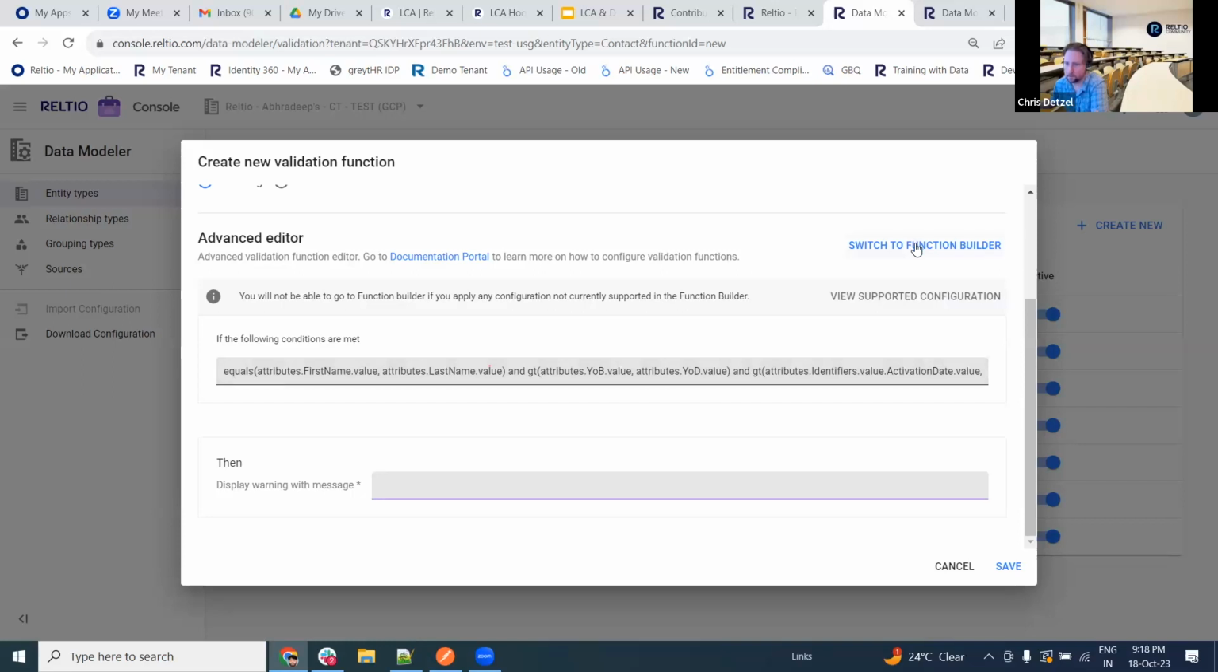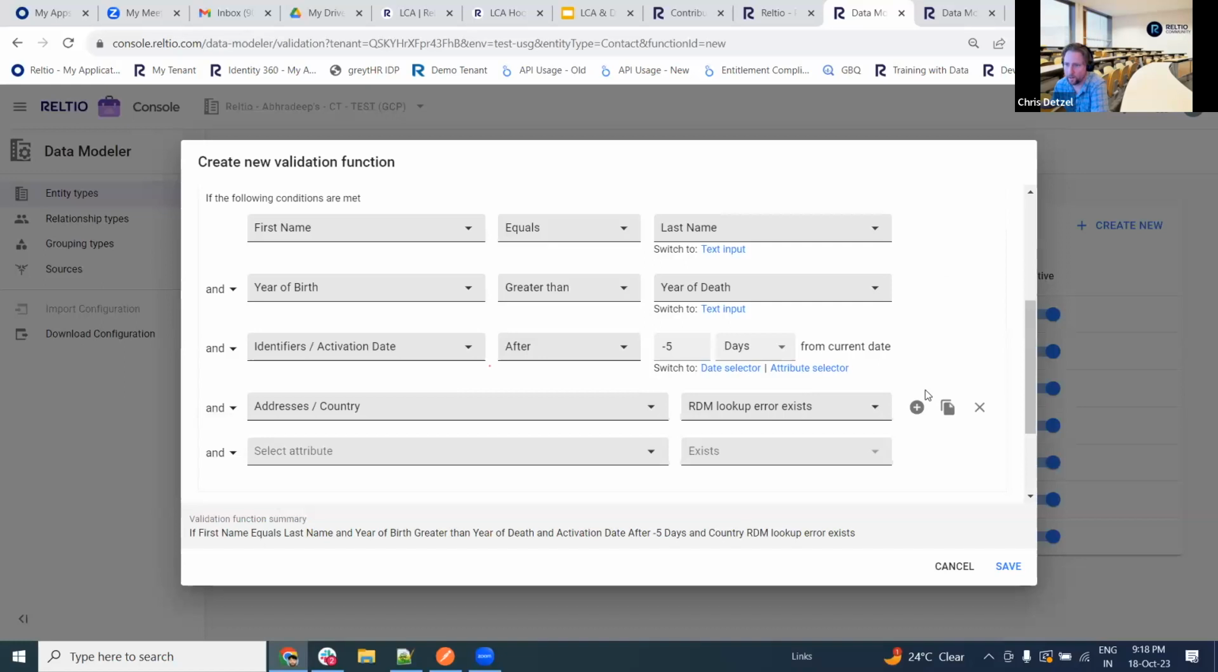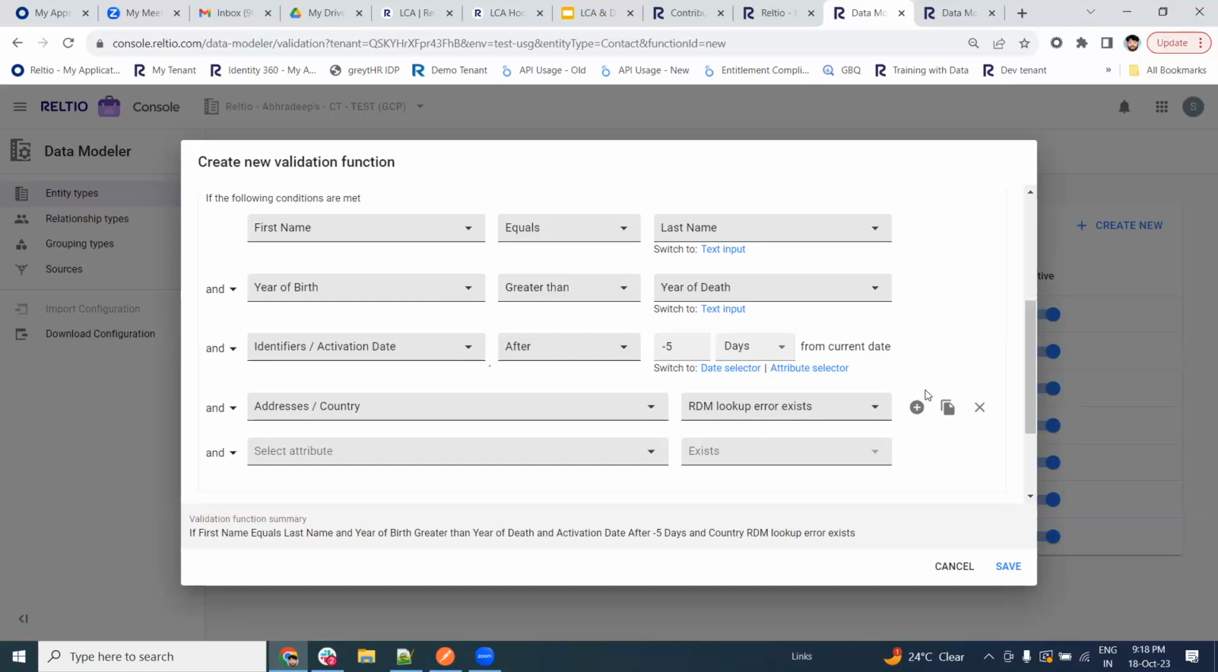Do these functions work the same way irrespective of the model? So UI, API, data loader, utility, SF connector, etc. Yes, it does. Okay, good.